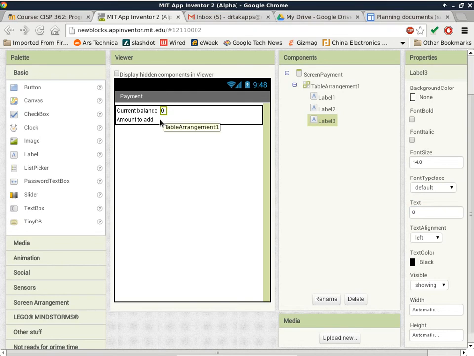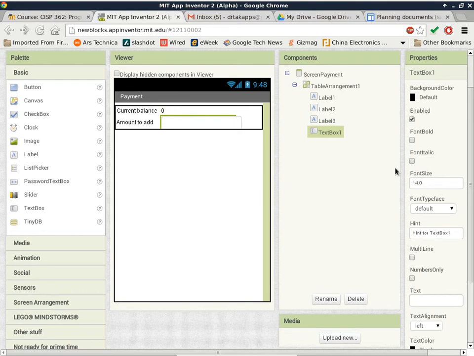And then amount to add is going to be a text box, because this is how people can actually enter something. So we can specify a text box and put it here. And then within the text box, we can also specify certain things. So we can specify the hint of text box 1, which does not show in App Inventor, but it will show up when you run the application. We can say amount to add in dollars, and it definitely is not multi-line, but it is numbers only.